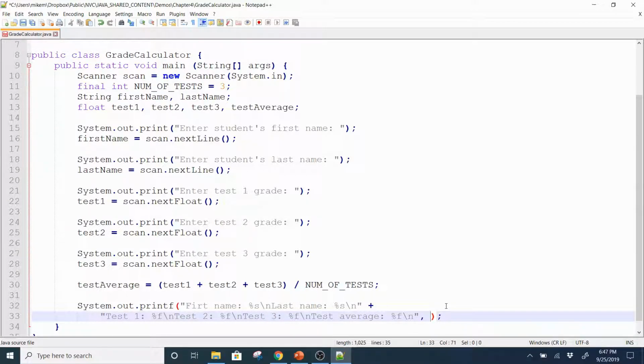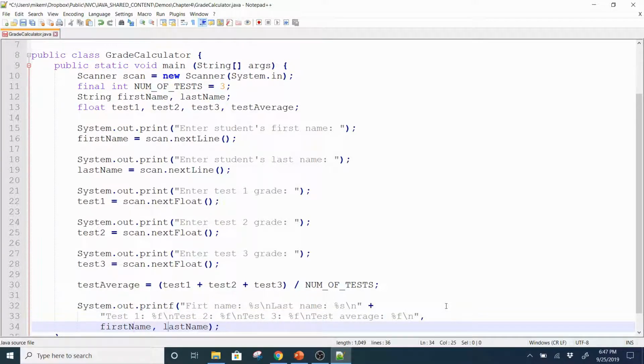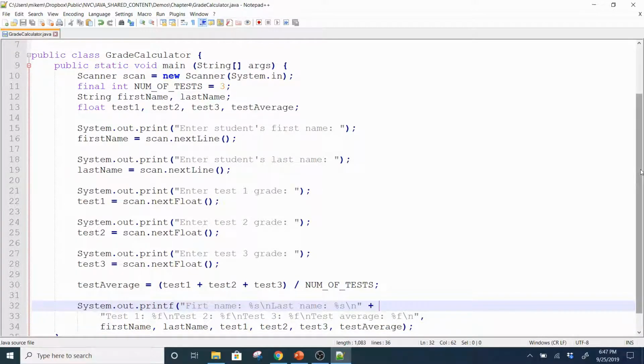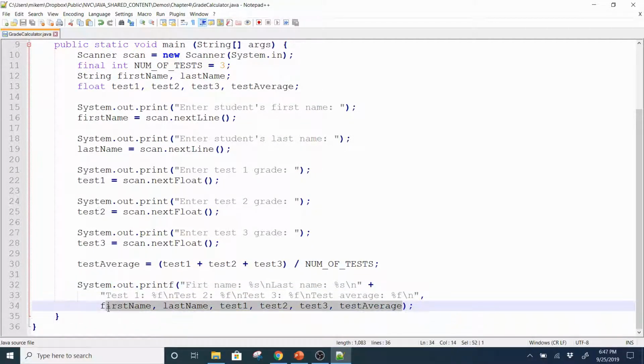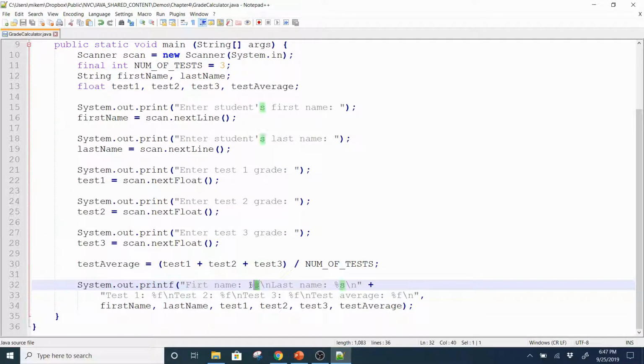comma here, and then I'm going to go ahead and add in additional parameters of information. So the first thing I'm going to print out is the first name, then the last name. I'm going to put this all on a different line: first name, last name, test 1, test 2, test 3, and then test average. So what's happening here is these are the parameters that I'm telling this method to inject at those locations. The first parameter needs to be a string, and it's going to go right there. The next parameter needs to be a string. It's going to go at that %s.